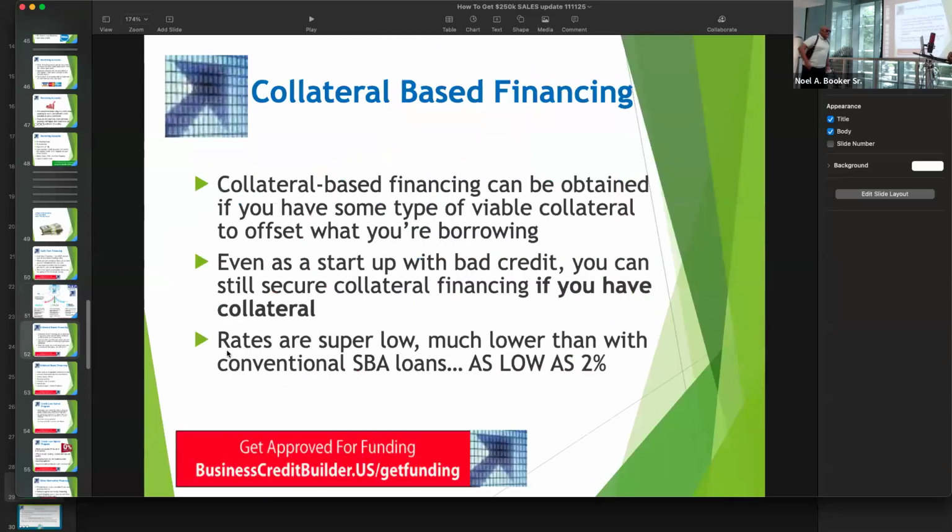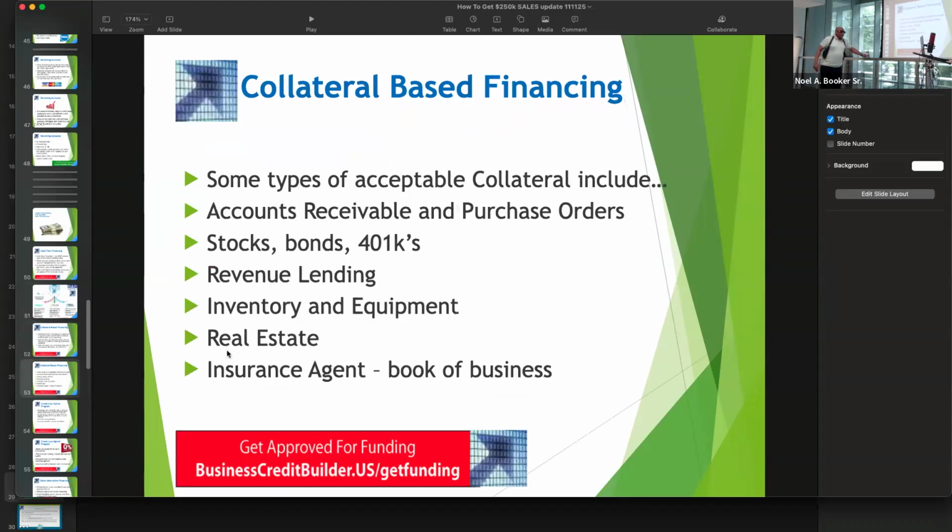That's easy. Collateral-based financing can be obtained if you have some viable collateral to offset what you're borrowing. All right? Even as a starter with bad credit, you can secure collateral financing if you have collateral. Okay, so here are some types of collateral you've got to think about for your business. Accounts receivable is also known as factoring.